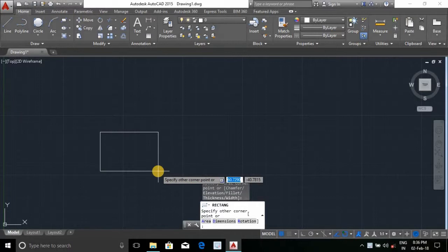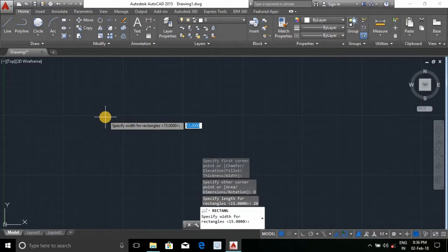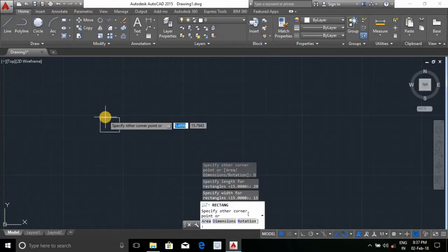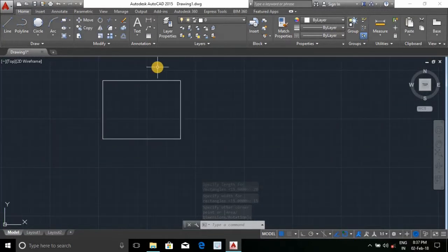So I will give dimension D, enter. It is asking for the length of the rectangle, so length will be 20, enter, and specify the width for the rectangle, so width is 15, enter. Now specify the other corner, so this is my other corner. In this way the rectangle is made.